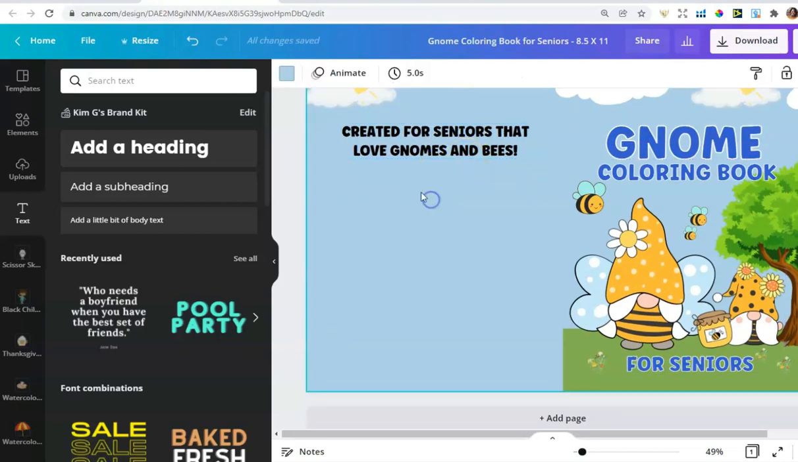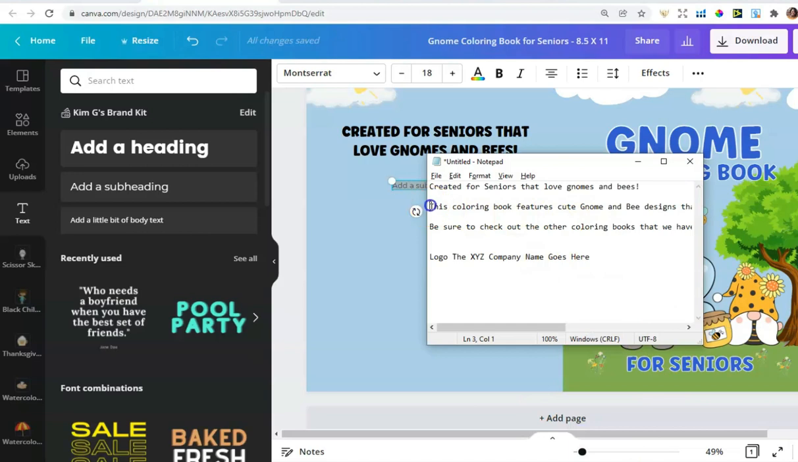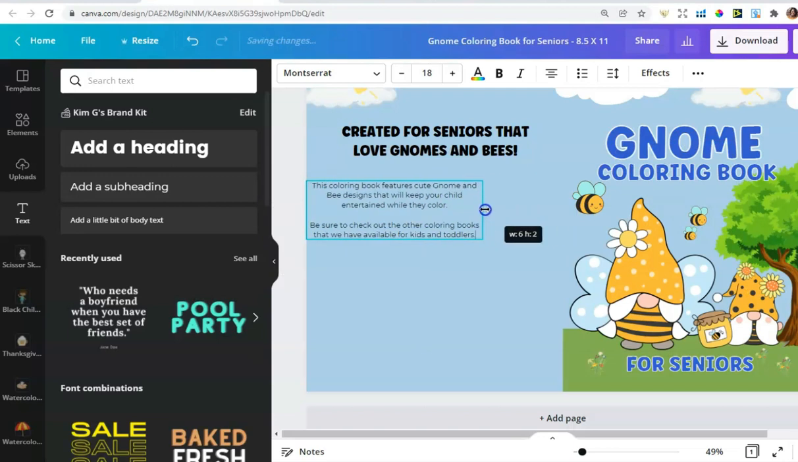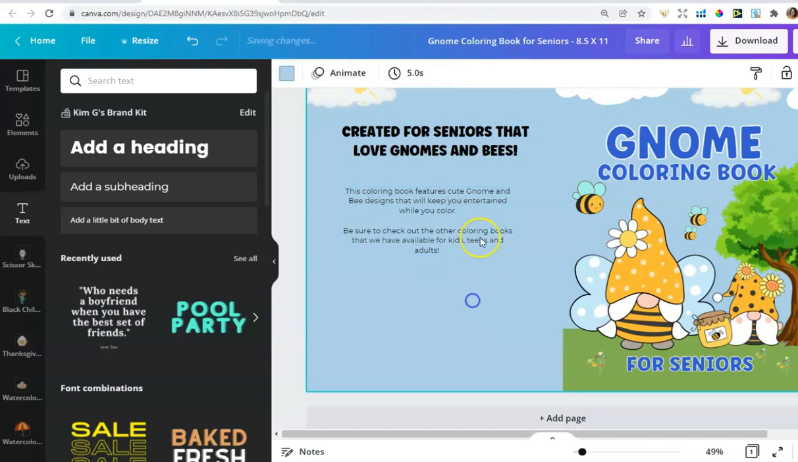Then I'm going to add some text. So I'm going to go to subheading, because this is a coloring book, you kind of want the font to be a little bit bigger. So I'm going to copy what I put here and paste this. Keep you entertained while you color. You should check out our other coloring books that we have available for kids, toddlers, teens, and adults. This is if you have a coloring book line.